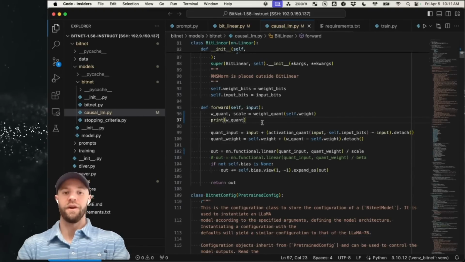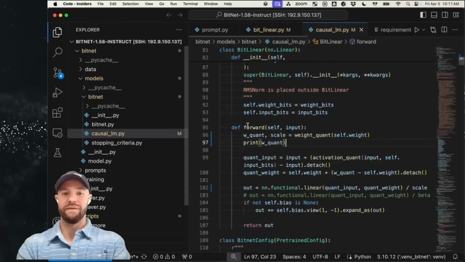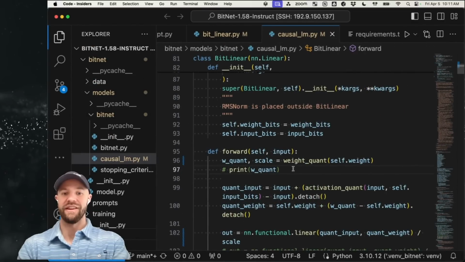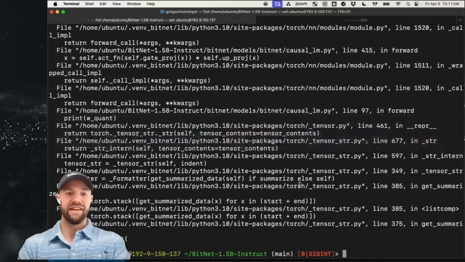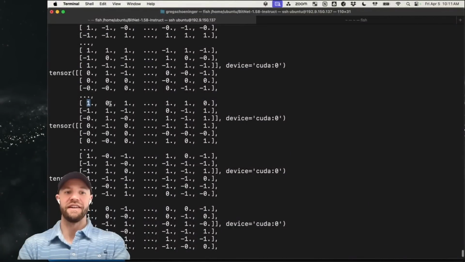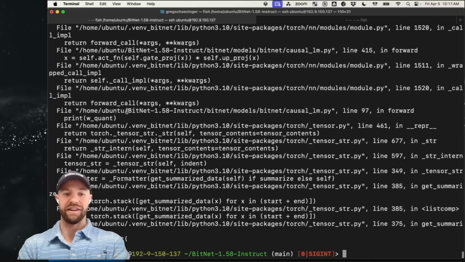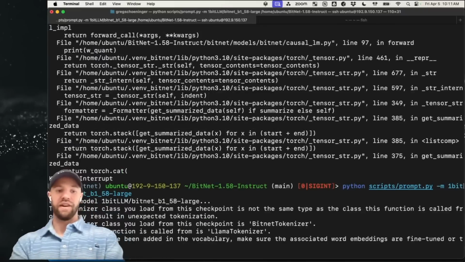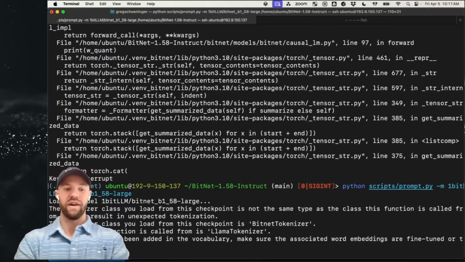Okay, so what you saw there was just us printing out the quantized weights, and I'm going to get rid of that. But the good news is you saw a bunch of 1, 0, and -1 coming out. But that was a bit too much for what we wanted to do there. So, what is 2 plus 2?